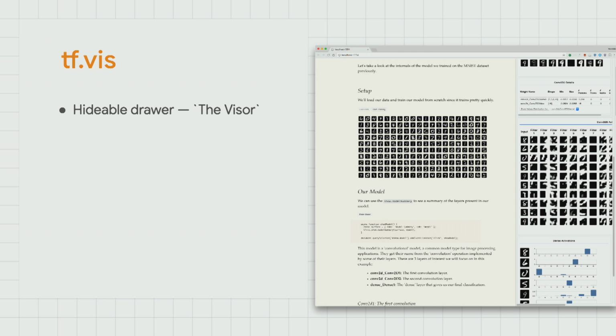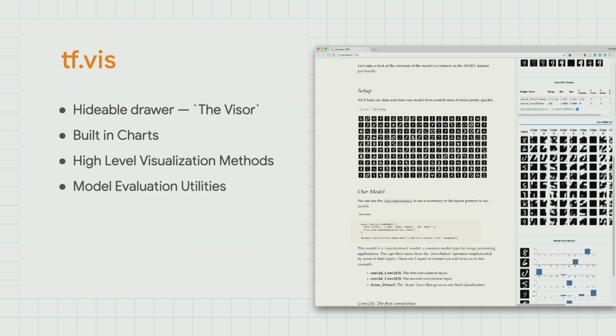TF-JS Viz on the browser side allows you to gain interesting insights about your ML model. It has a hideable drawer called the visor, and you can place in charts that we provide. We provide a bunch of built-in charts, but we also give you high-level visualization methods to visualize layers and filters and some properties of your training data. And lastly, we also give you built-in evaluation utilities, so you can quickly plot accuracy, a confusion matrix, or AUC curves.